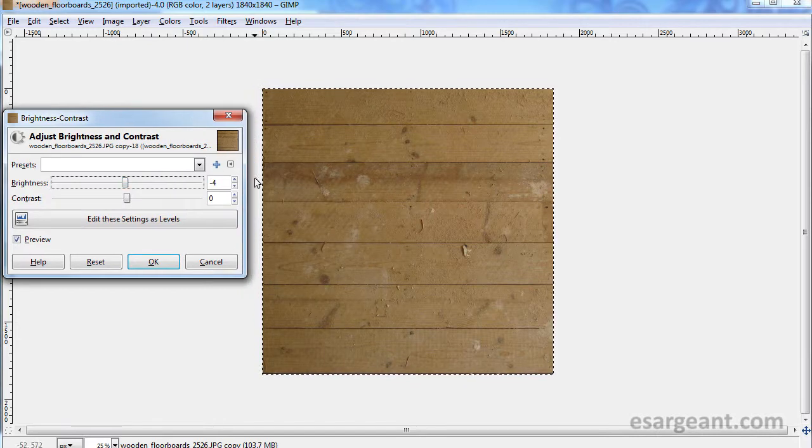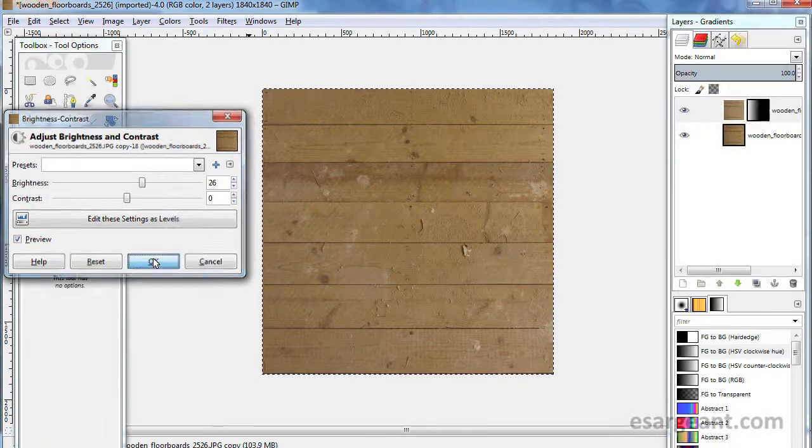So I need to brighten up the left side of the image so it roughly matches the right side. This is very much kind of doing it by eye. Maybe a value of 26. It's fairly close. Let's try it. Click OK.